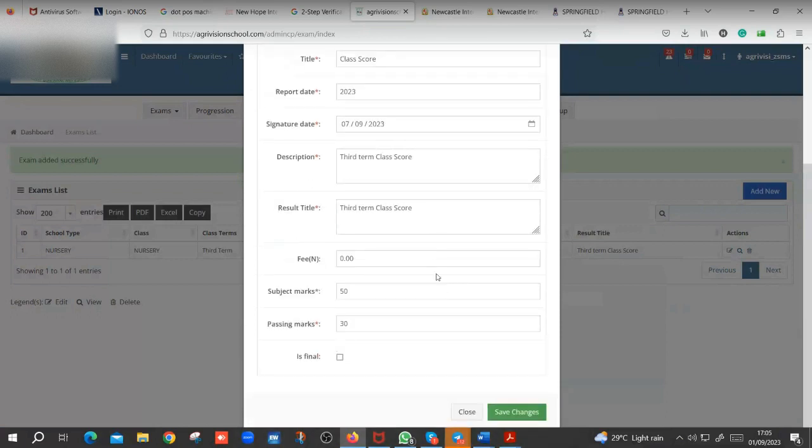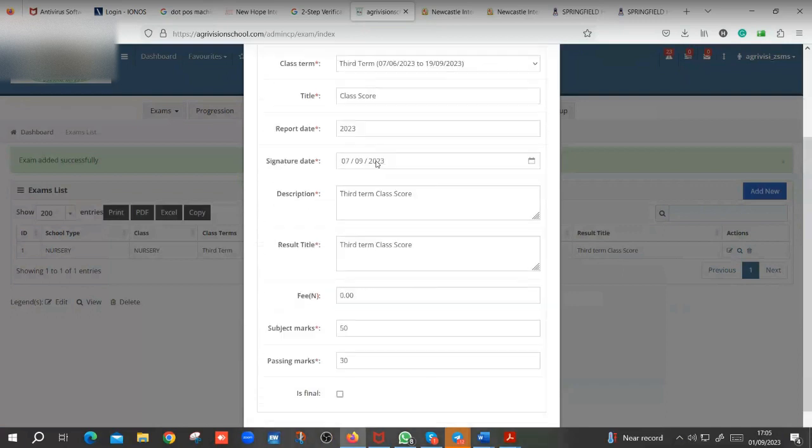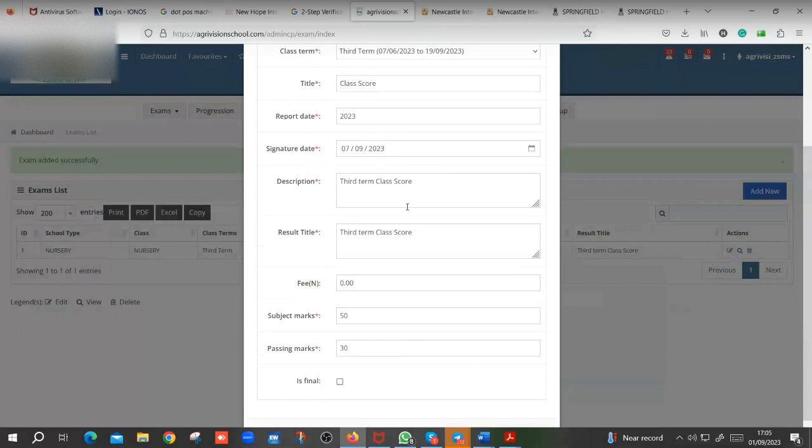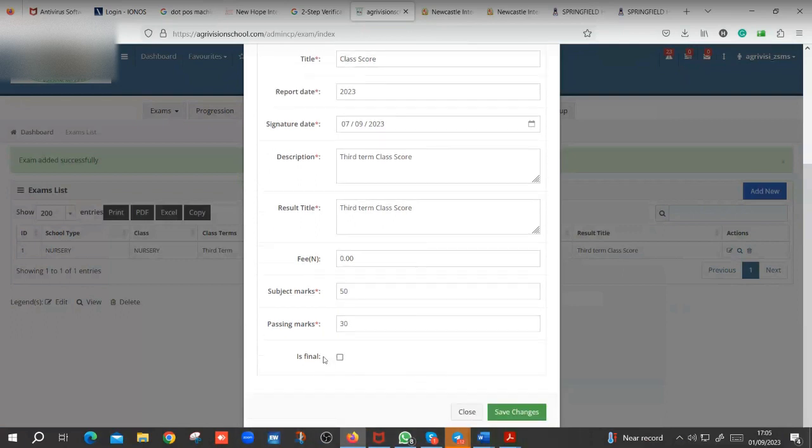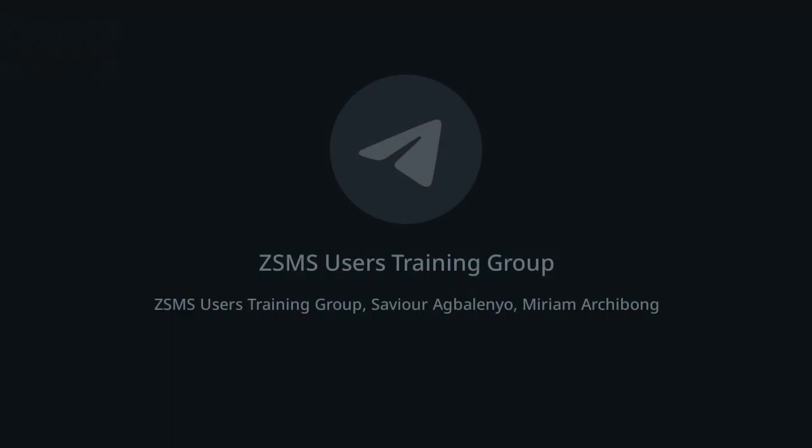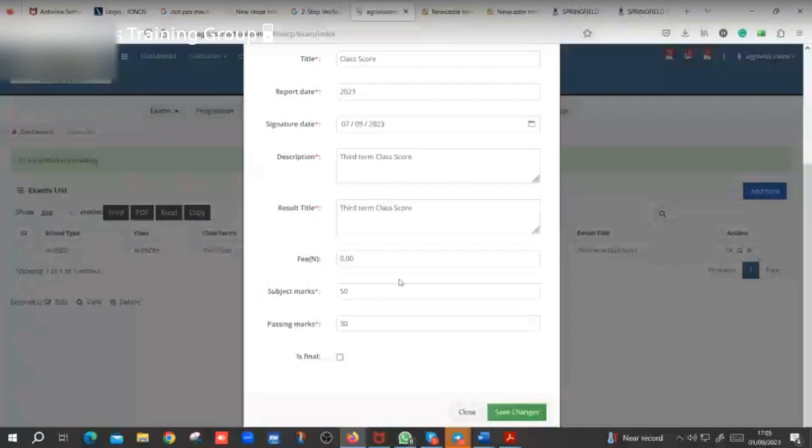So for each class, you have to add your class score and add exam. When you define the class score, you don't check this. You only check this on exam. And another thing is you don't add exam before class score.